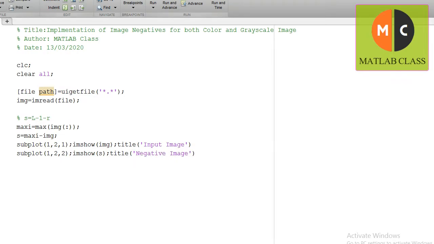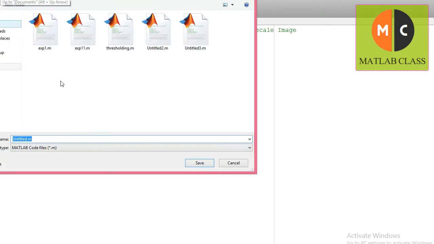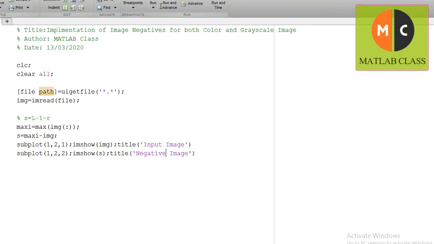Now save this code in MATLAB. I'm going to save this code with the name negative.m file. Save this code and now run this code. Now simply run this code. It will open the current folder and you have to choose one image file from the input database. It will take a few seconds to load.